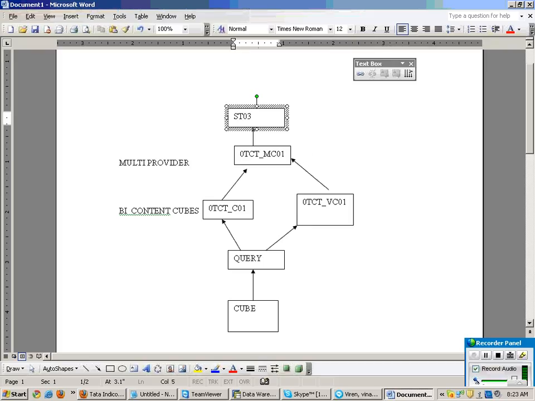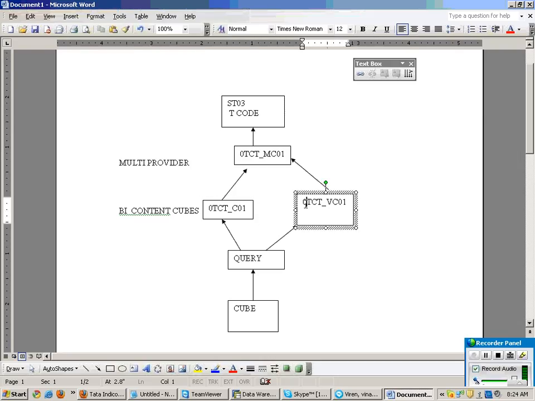So what is the T code now? ST03. If you go with T code ST03, it will show you what is the data that is there in your multi-provider instead of creating any queries. So you can just have a look at the report from your T code ST03. But before that, if you want to look at the data in ST03, you have to ensure that these particular cubes and multi-provider have been installed.